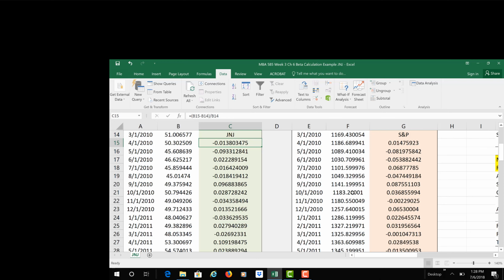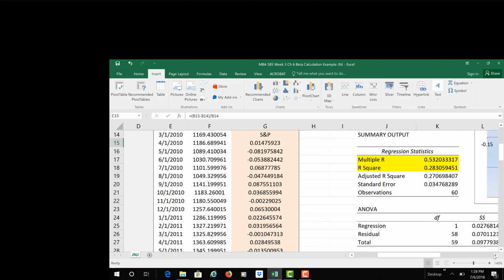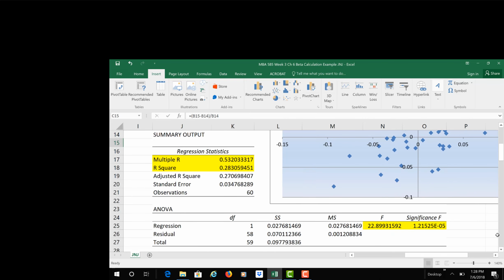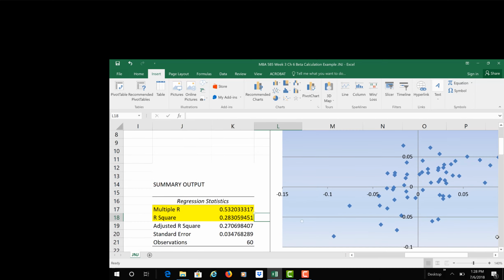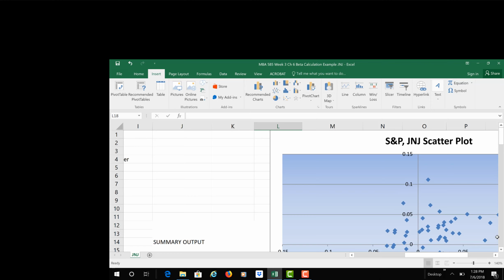So I'm going to run a scatter plot. So I come up here and I insert, and I'm going to come over here. I'm going to do just a scatter plot like this, and I'm going to highlight my Johnson & Johnson returns, and I'm going to highlight the S&P 500 returns. And when I do that, I get something that looks like this. I get a scatter plot.